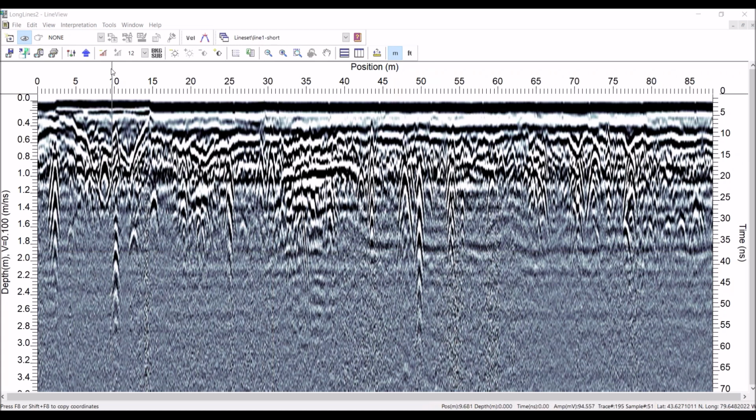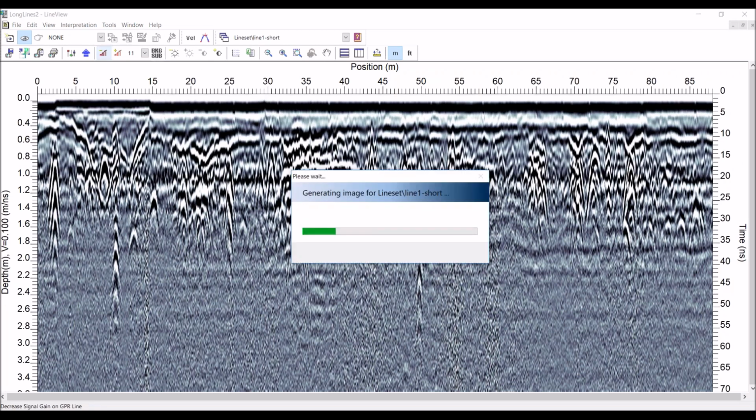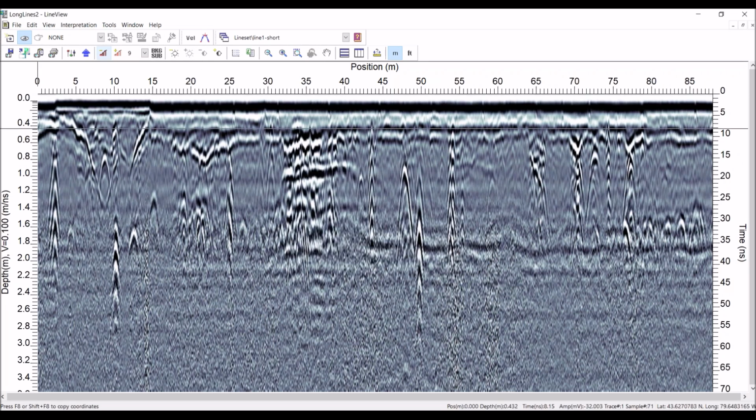So now I'm going to use the gain minus button to reduce the gain, down from 12 to 11 to 10 to 9. In this case, a gain of 9 seems to make the data look the best. Now 9 is pretty high, and that high value suggests that the soil at this site has high attenuation. So the gain that we're using on this data is higher than average. But what we see is a gain of 9 is enough to see the signal all the way to the bottom edge of the screen.